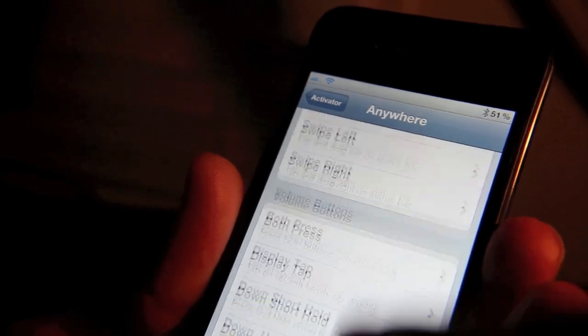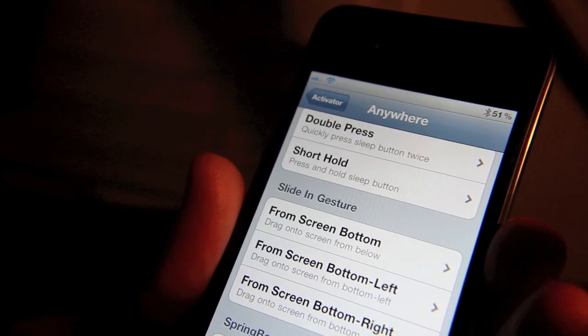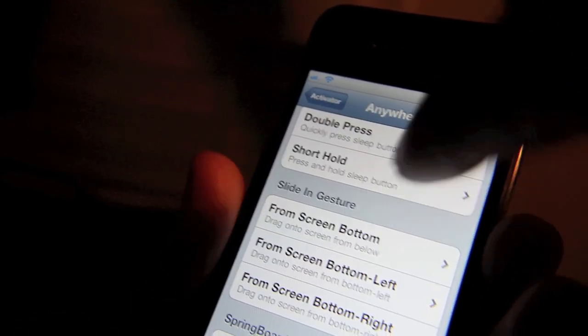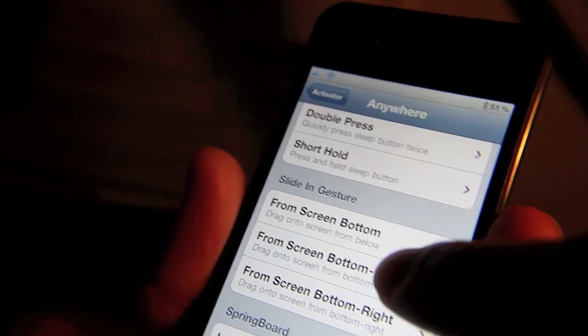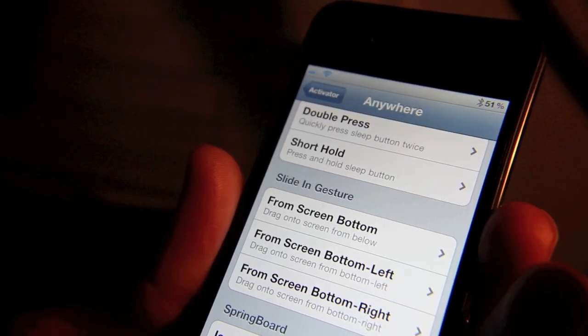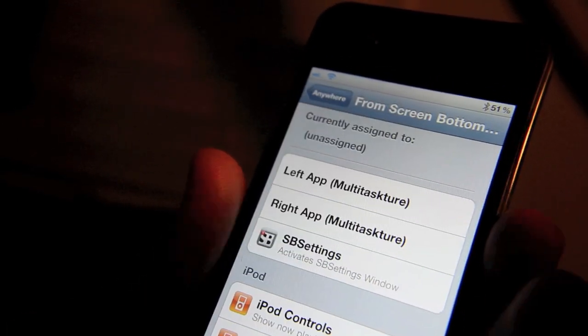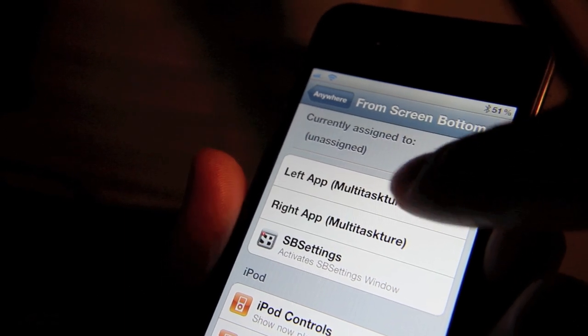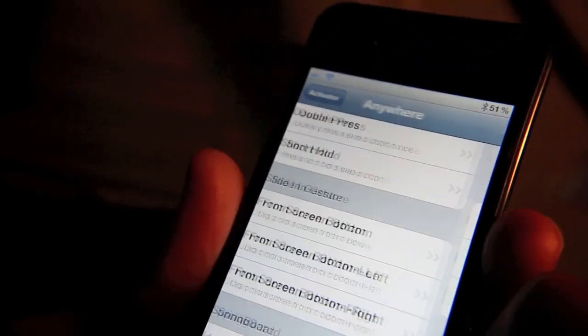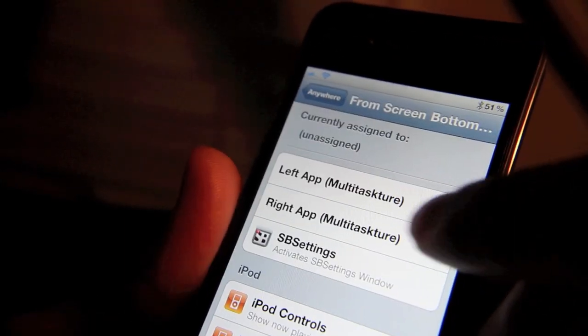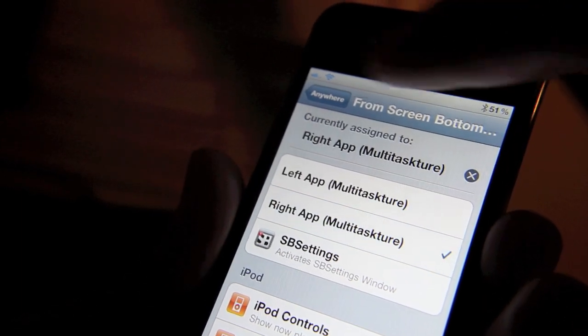So let me just use, here's probably one of the better ones, slide in gesture. You can slide in from the bottom left or slide in from the bottom right. So for the bottom left, I'm going to assign the left app multitasker. Okay, and then for the bottom right, I'm going to do the same thing for the right app multitasker. Alright, so we have both of those set.